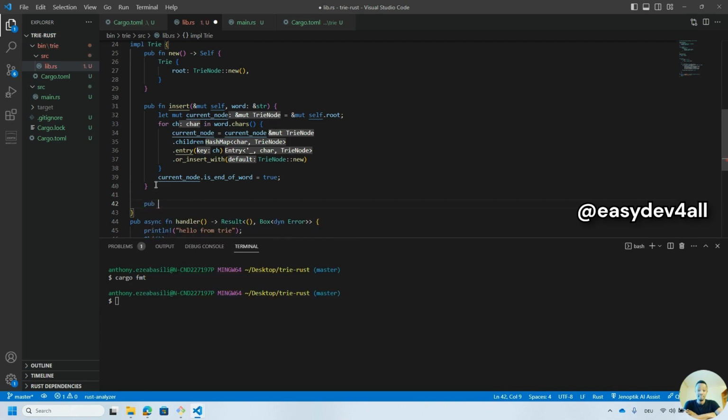I'd like to have a function called search that's going to help us search for a word. I'm not going to be modifying anything, so I just need the reference to self and then the word that we are going to be searching for. Again, it's going to be str. And now I would like to return a bool to tell me if it was found or not. So, like I did before, I'm going to get the current node. Again, this is going to be a reference to self.root.